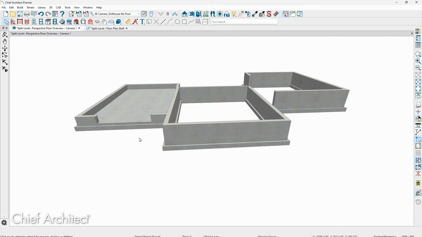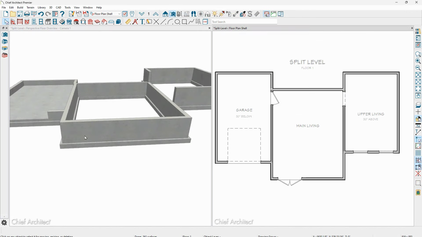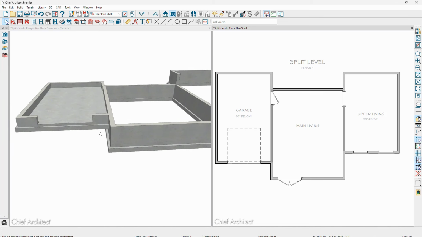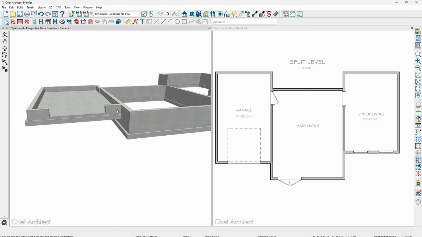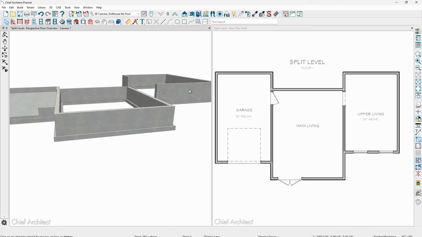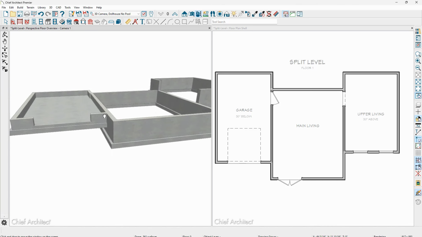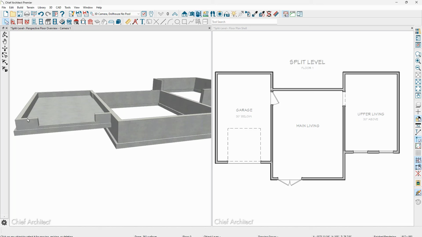Let's take a look at making a few adjustments to the foundation. I'm going to tile my screen, Shift F6 on the keyboard. First, let's take a look at the garage. If I wanted the garage foundation footings to come down and match the footings in the main living area, I can click on this in 3D and pull those down, or I can do it in elevation. I'll show you that approach on the other side of the design. I want to pull all of the garage walls down at that same level.